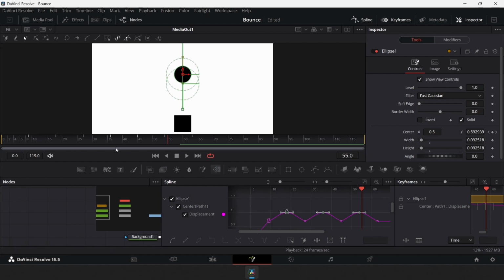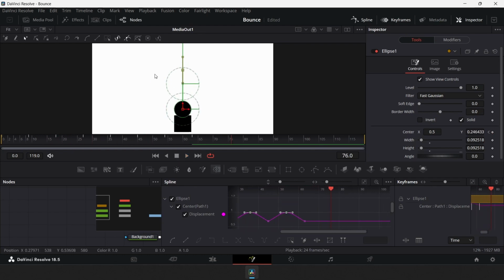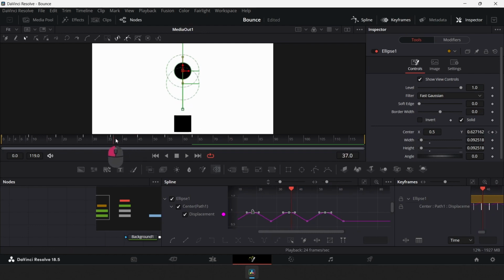Let's play this again and see. It looks good, but we can make it better by making the ball spend a little more time at its highest points. We make sure our points are highlighted. We press T on the keyboard to see our easing values.